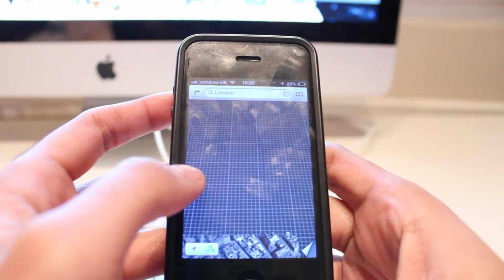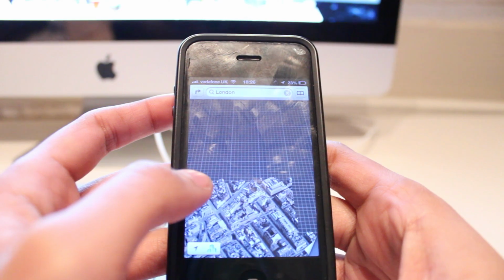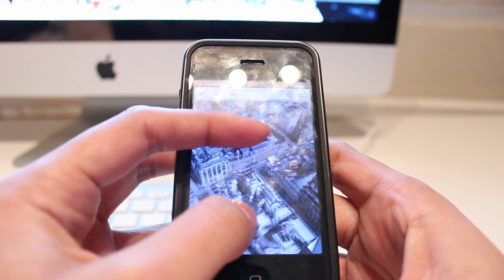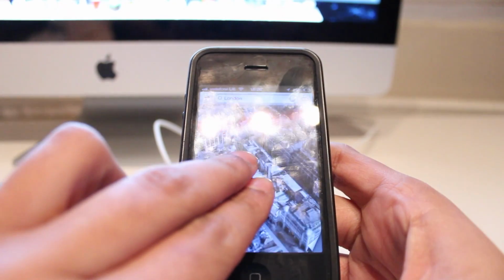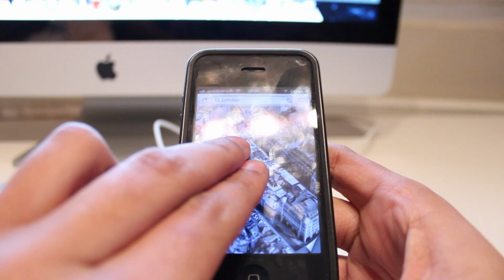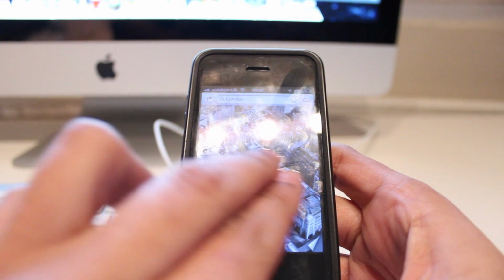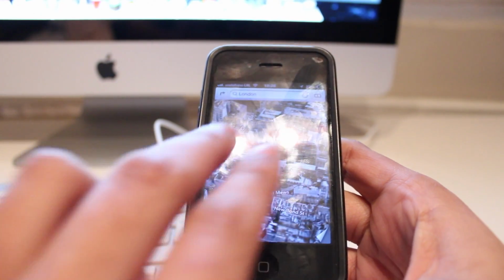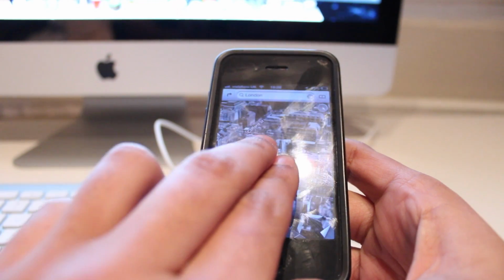So once this loads and we click the 3D view, we can see all the buildings that we would see on the iPhone 5, and it is a bit slower, but it is worth it to get. And it's not too noticeable though. However, for the iPhone 4, it's doing pretty good.